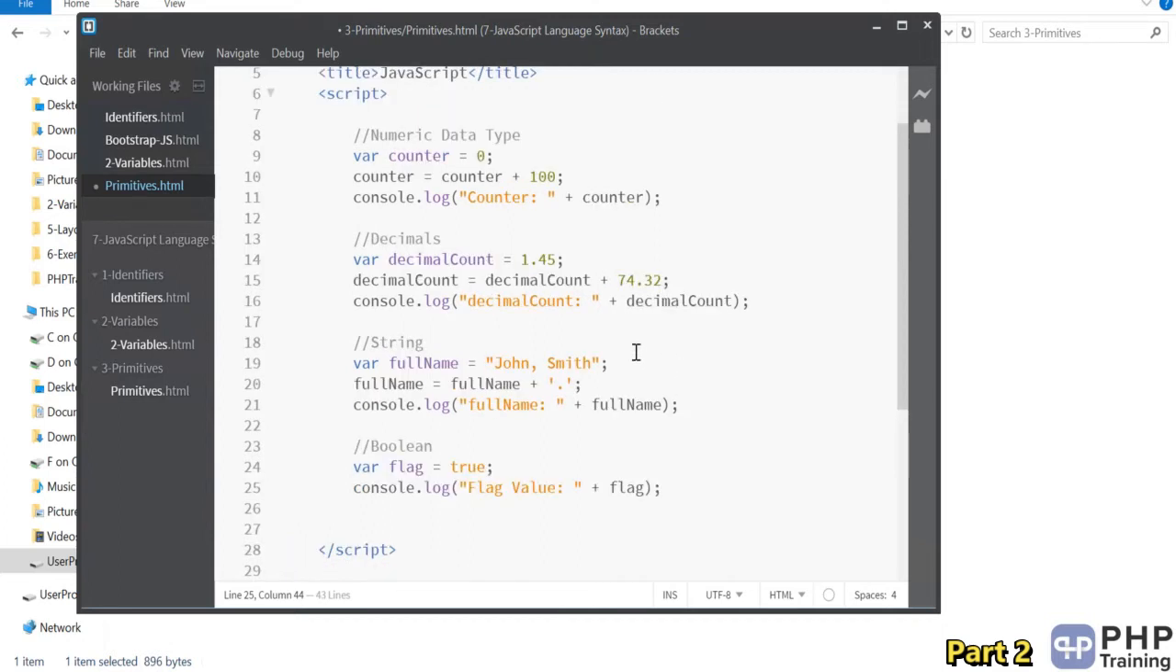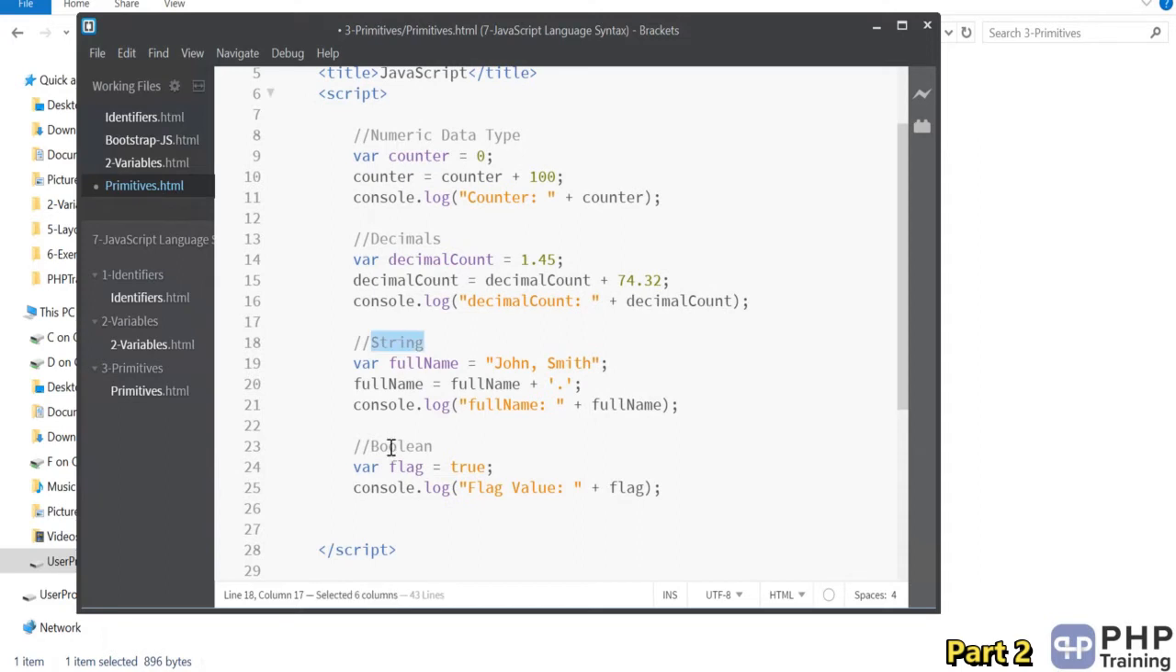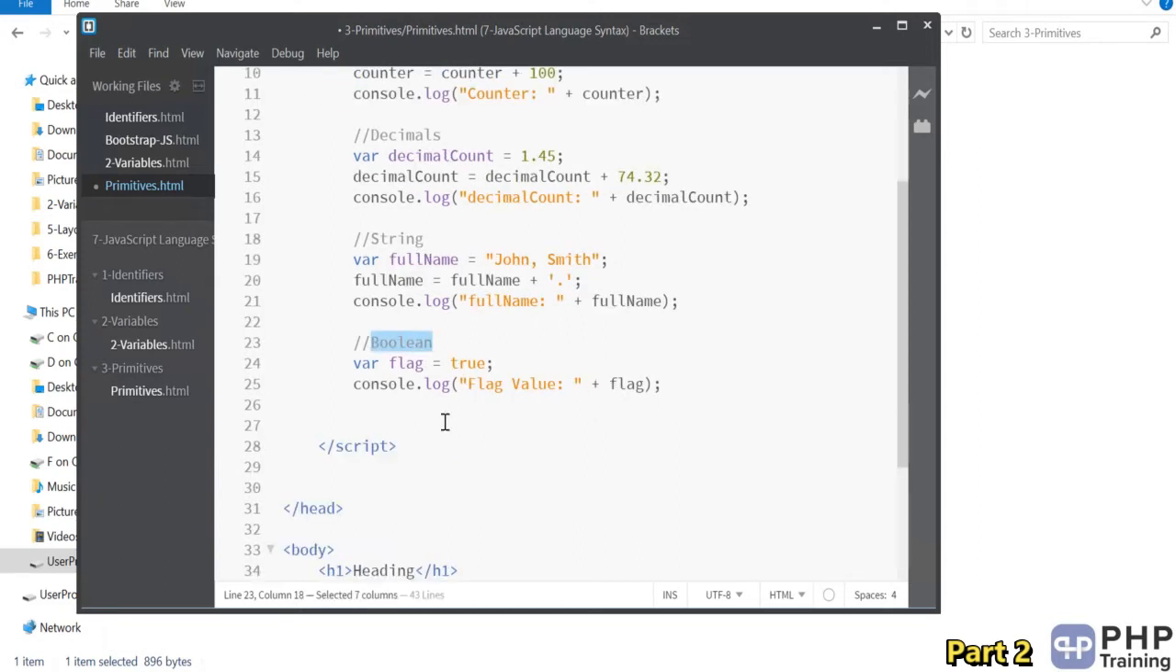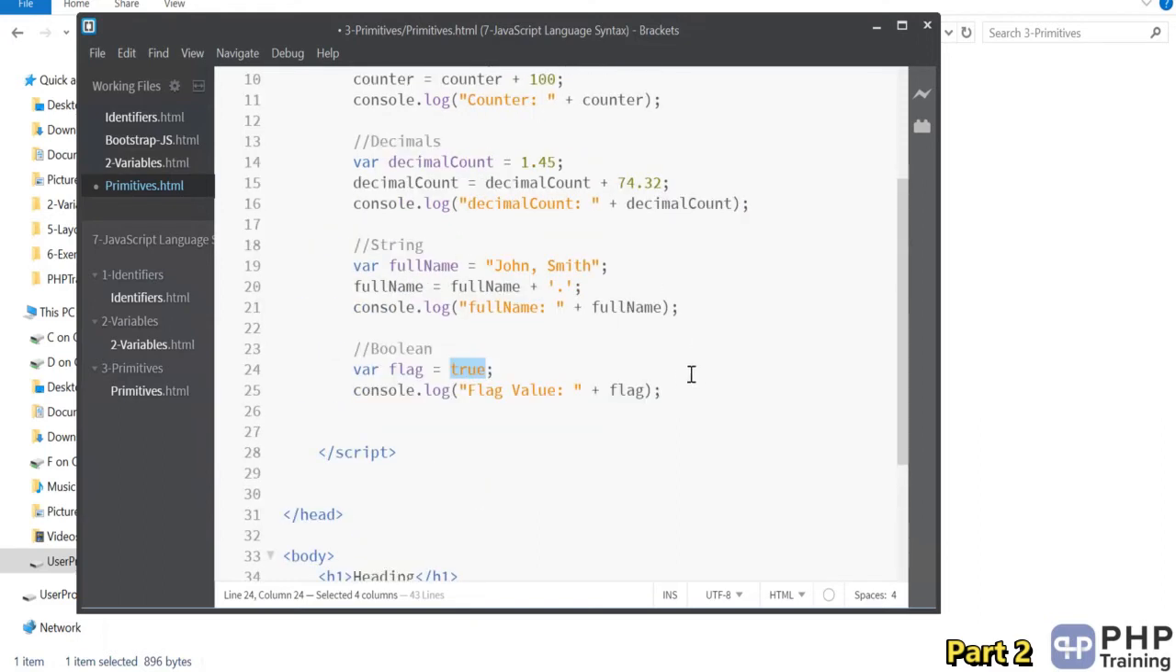All right, so now we have defined numeric, decimals, string and boolean. Flag is assigned with true, or you can assign it with false as well. If you notice, this is all written in the console.log, so we'll verify the console.log to see the output.